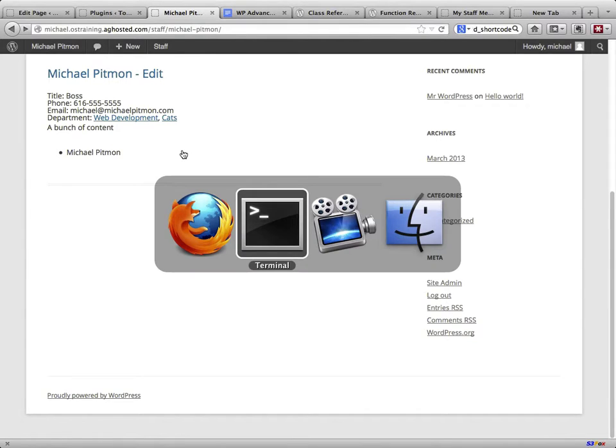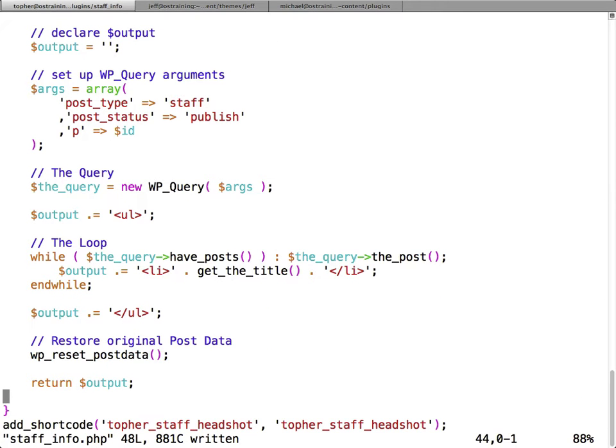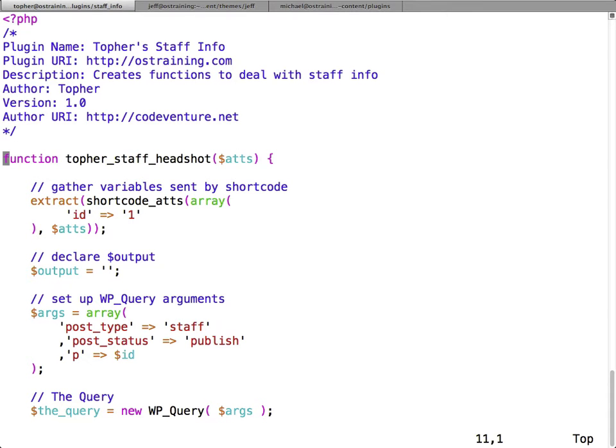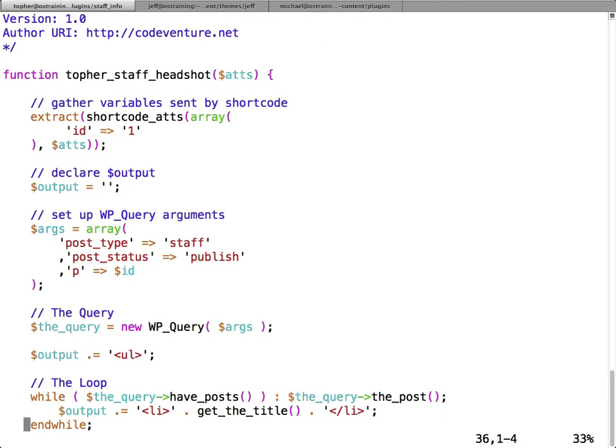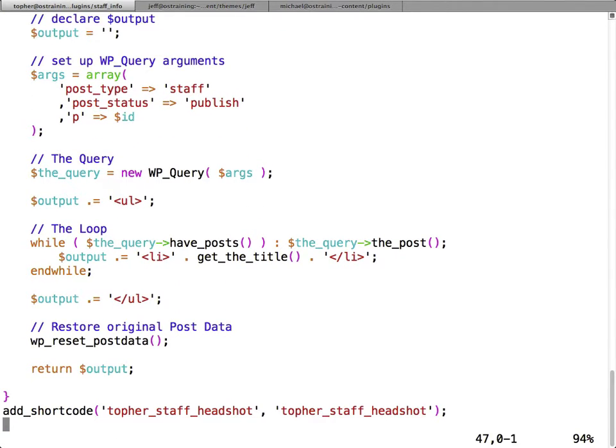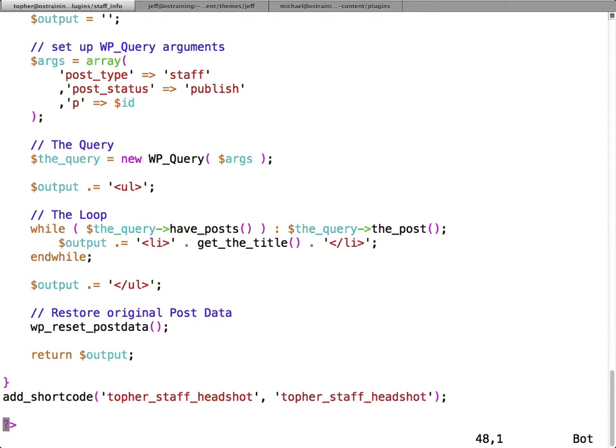Okay, so what we have here is a function which takes attributes for an ID. We declare our output variable, we set some query arguments, and then go get stuff, and then we load it up into $output and return it.